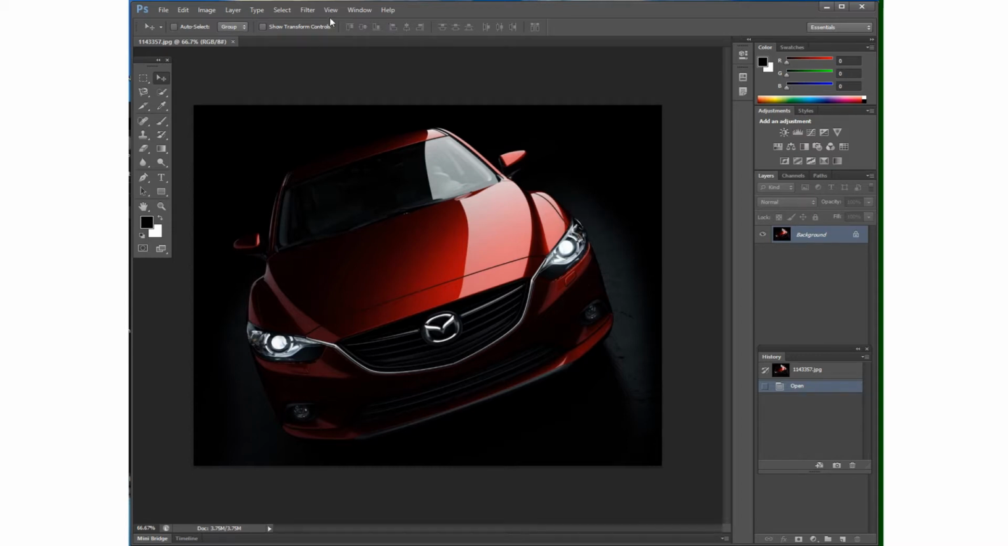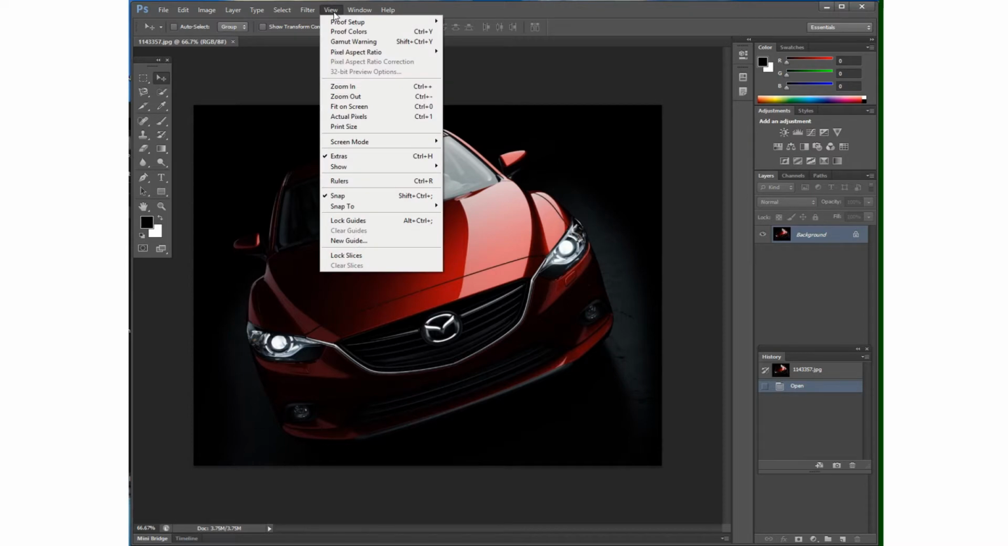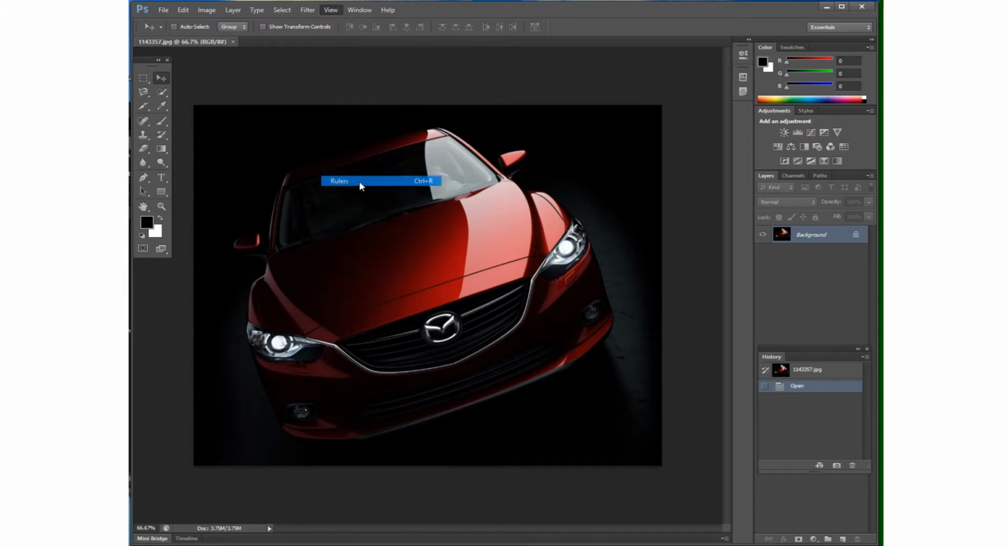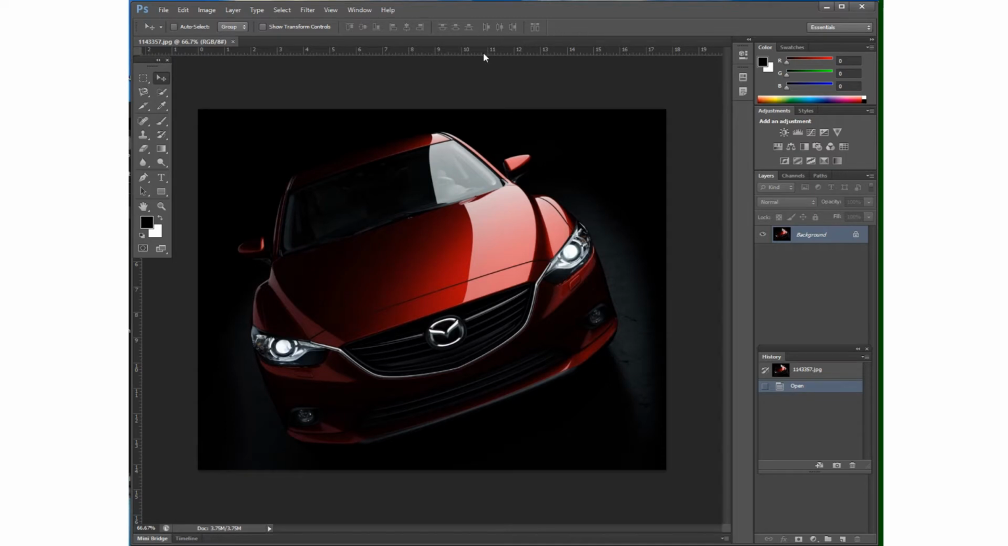To draw a guide, first of all, you have to add the ruler to your design area. To add the ruler, you have to go to this view menu, then click on rulers. And when you click on that, you will find this kind of horizontal and vertical rulers around your image. Okay, now click on that.